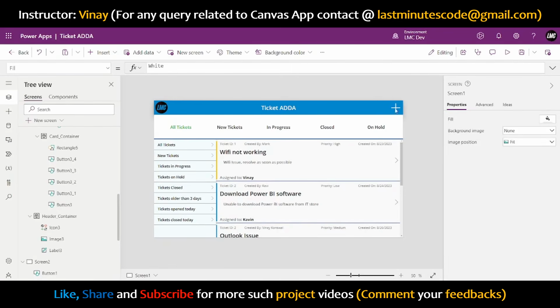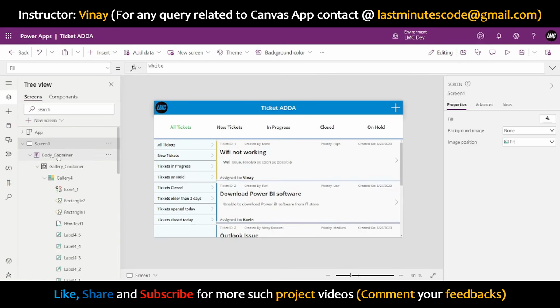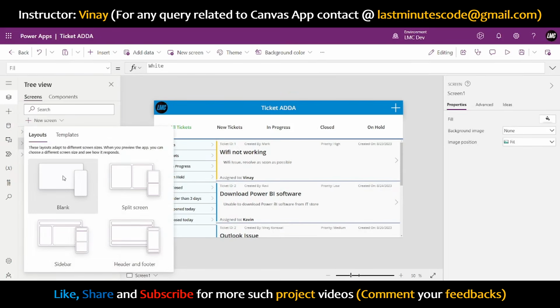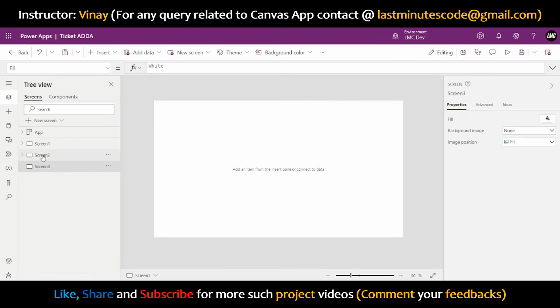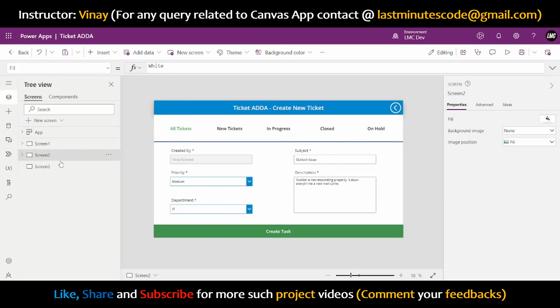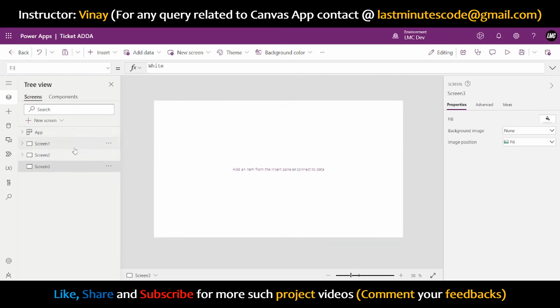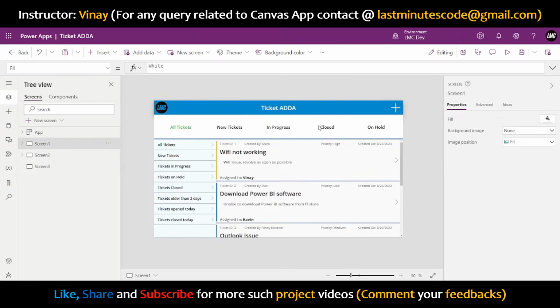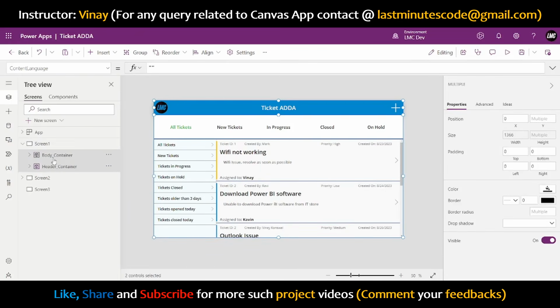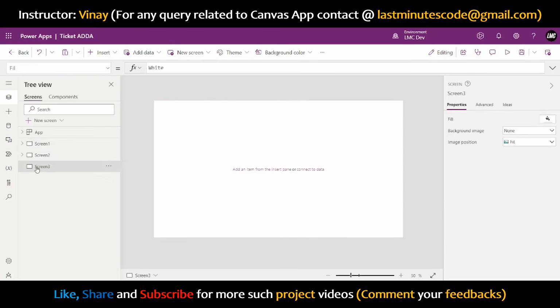So how are we going to create it? Very simple. Firstly, just create one more screen. Add a blank screen. Since this screen is similar to the previous screen, whatever I have on this screen, I'll simply copy and paste up here.